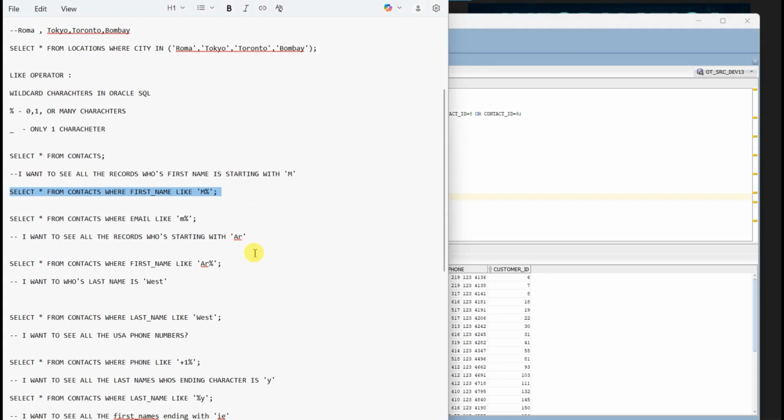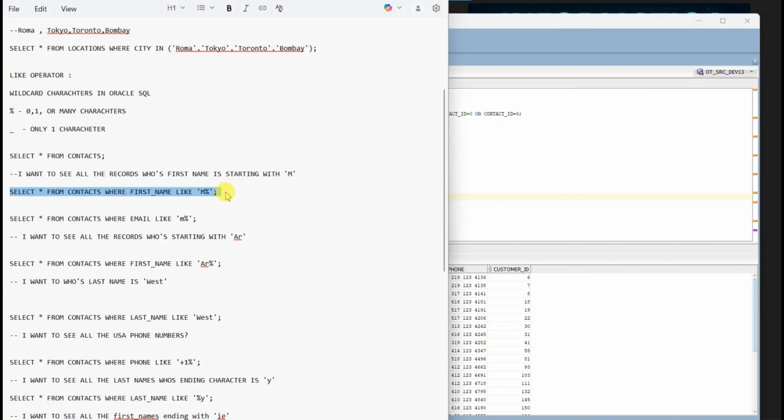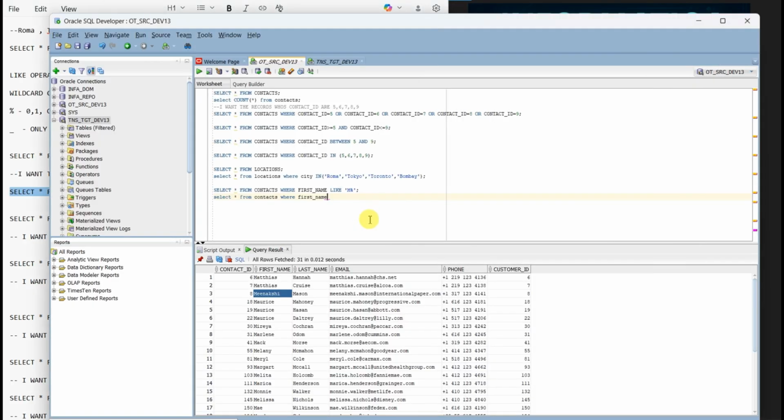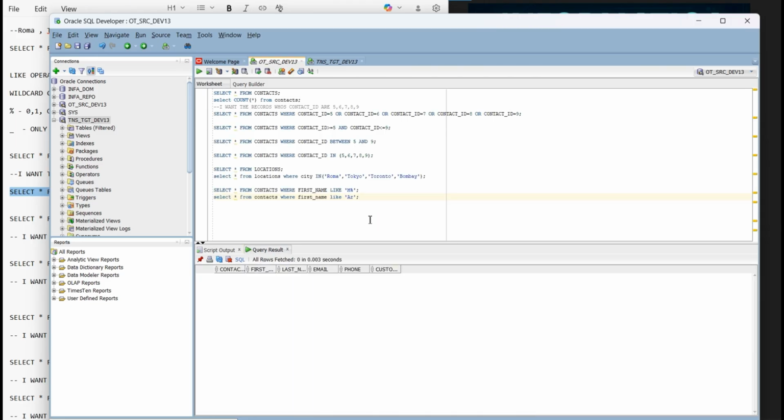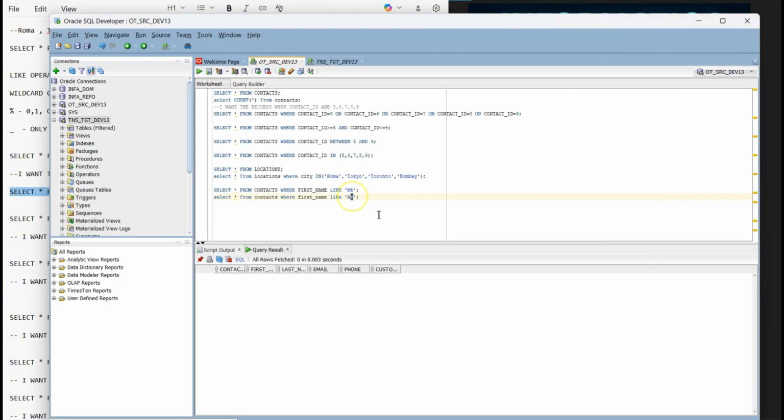Let's see, suppose you want to start with AR. Select star from contacts where first name like 'AR'. You will give it like this. Now let's see what it will give. There are no names with AR. If you don't add anything, it will search for only AR.